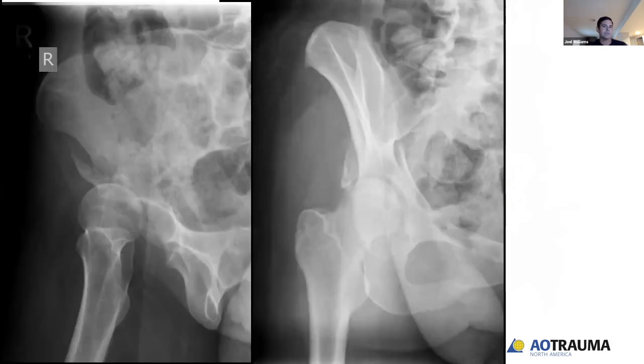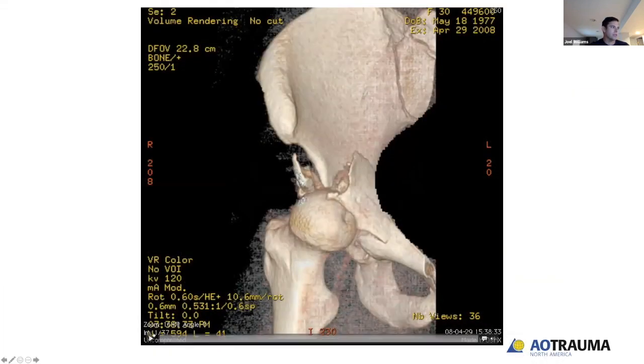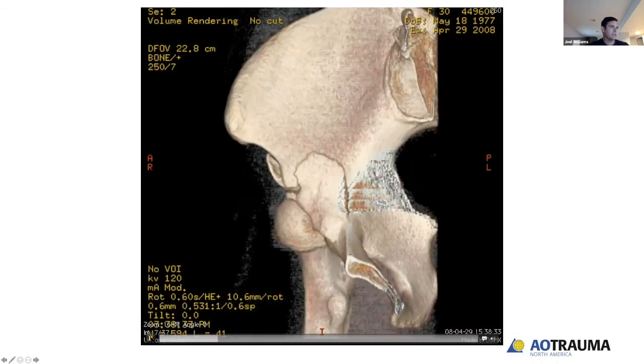The Judet views really help with this. If you look at the image on the right, you can see two disruptions of the iliopectineal line, which means anterior wall. But also, if you look at the iliac oblique, you see a separate fragment, which on the CT scan is a separate posterior wall that's very cranial and very anterior. This is a three-dimensional CT video of that fracture.